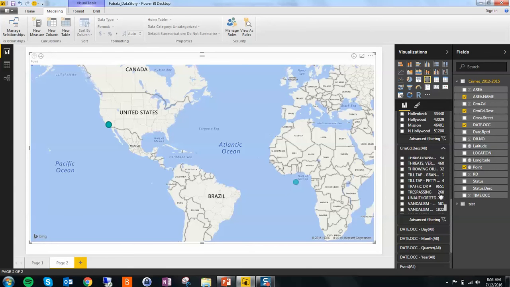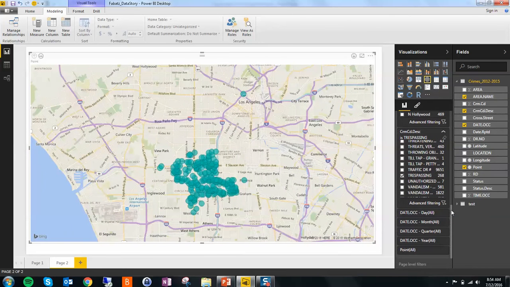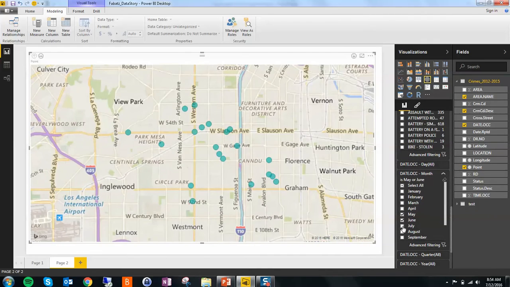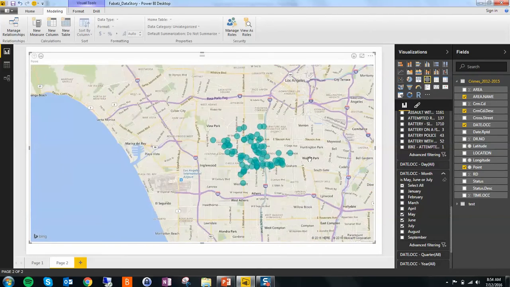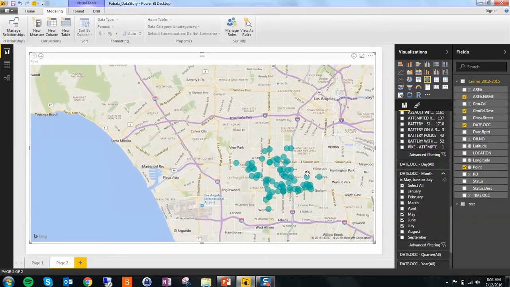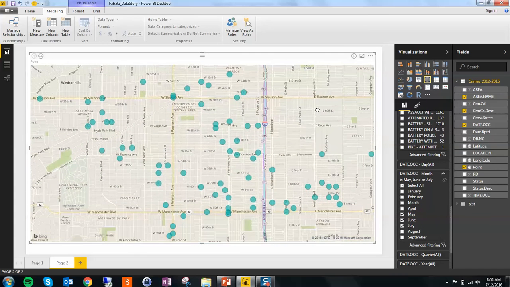I'm going to be looking for trespassing. There we go. This is the 77th precinct here. As the data renders, we are seeing that two major intersections tend to have more historical occurrences of trespassing: Western and Slauson, as well as Manchester and Vermont.